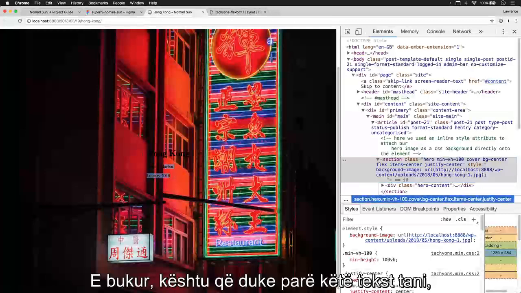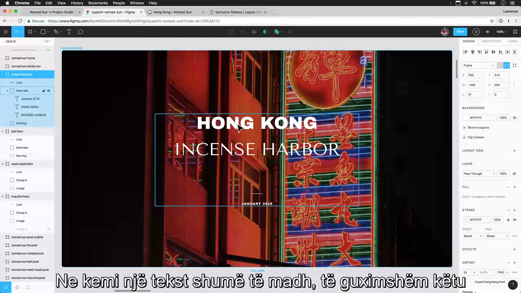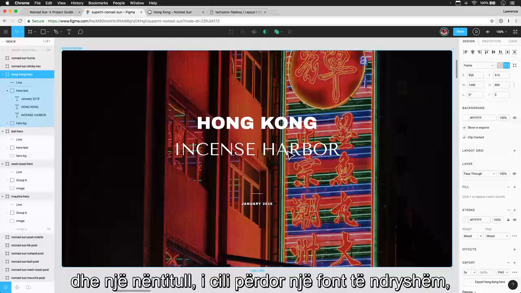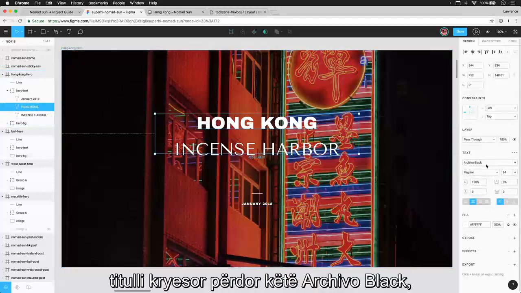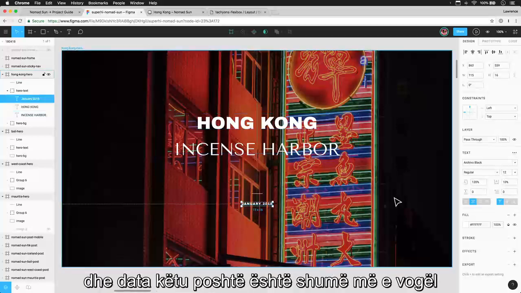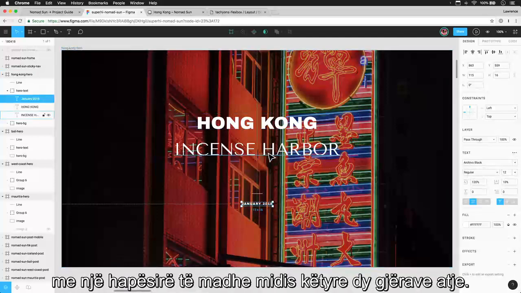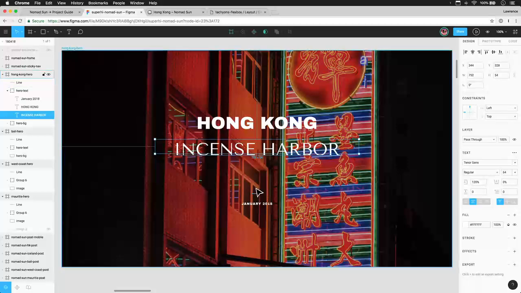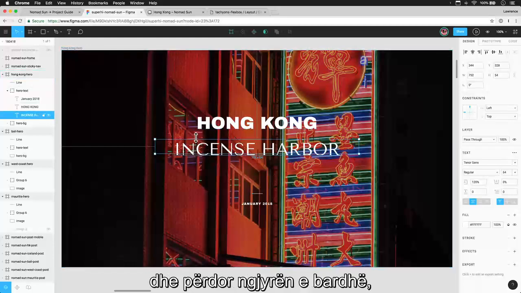Cool. So looking at this text now, what do we have going on there? We have some very large, bold text here and a subheading which uses a different font. So it uses this Tenor Sans. The main heading uses this Archivo Black. And the date down here is a lot smaller and using this Archivo Black as well, with a big space in between those two things there. This text is also centered in the middle and it uses the color white.